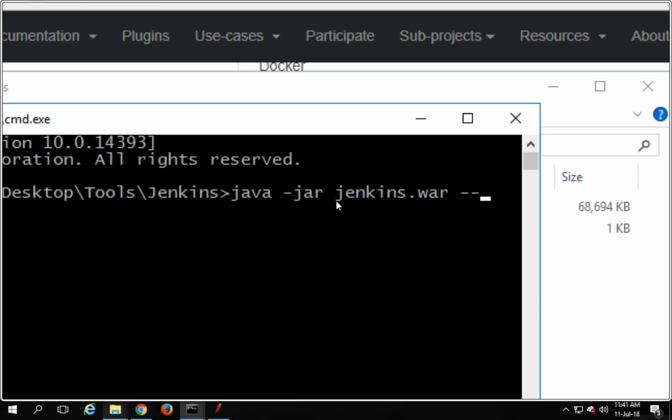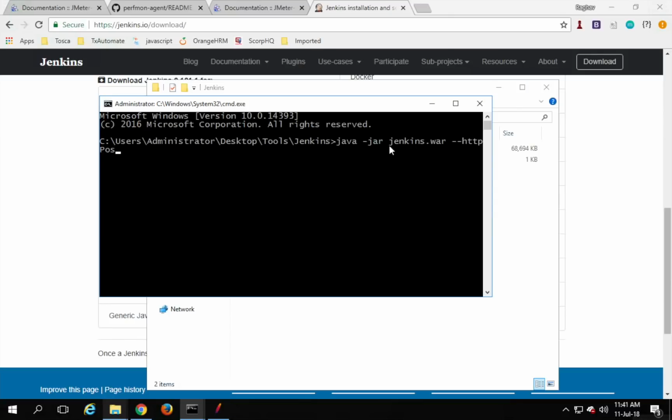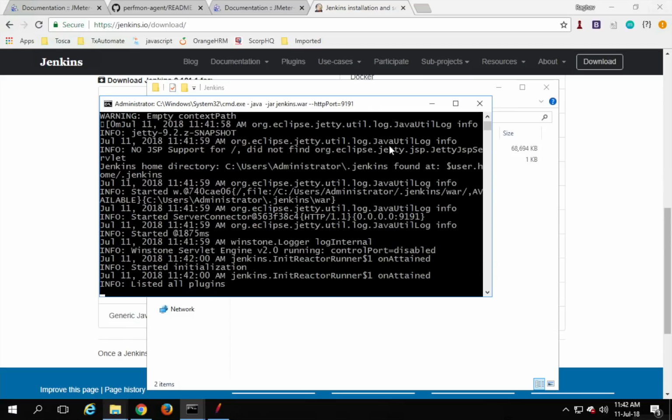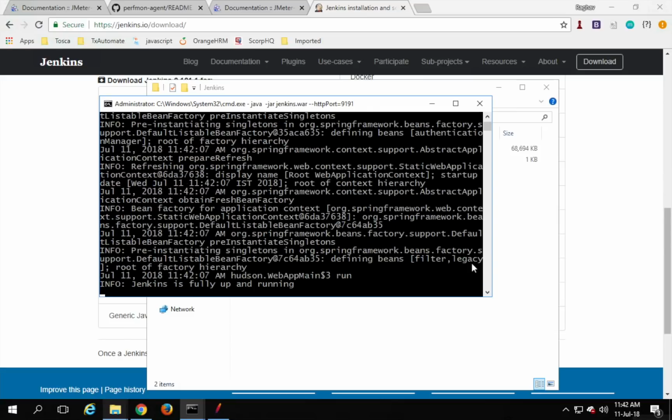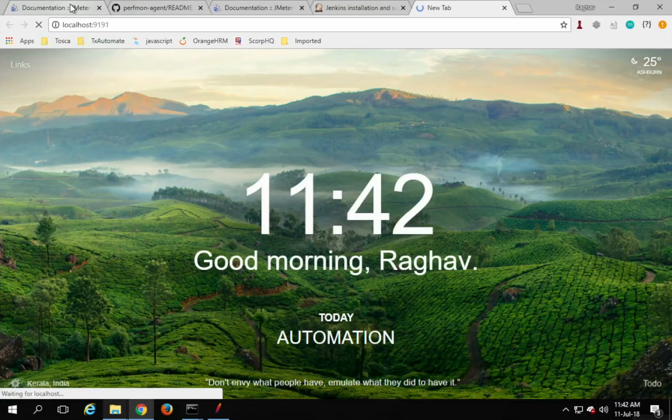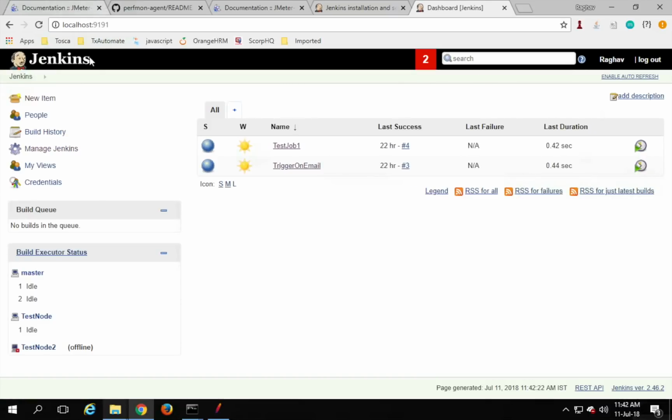8080, but I want to use some other port, so I can say http port equals 9191. So I'm starting my Jenkins on port 9191 on this system. So you can see Jenkins is fully up and running. So I can go to localhost 9191, and let me go here, and you can see this is now running.